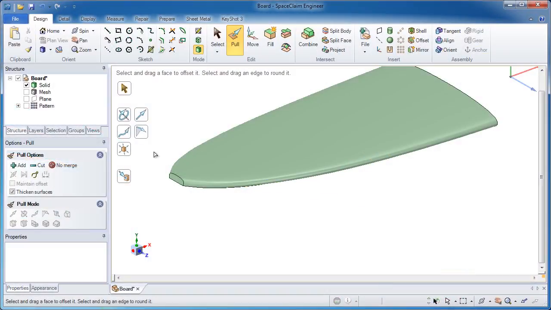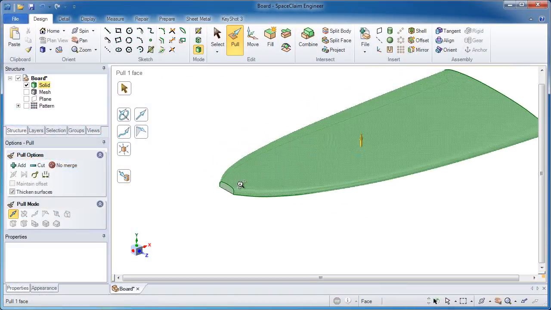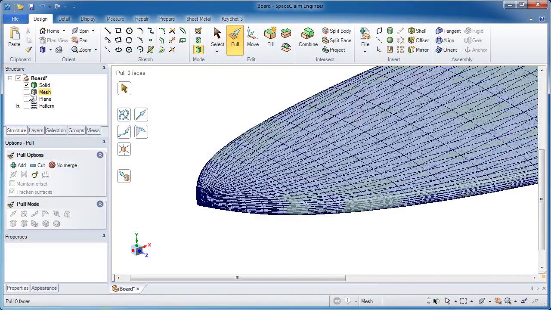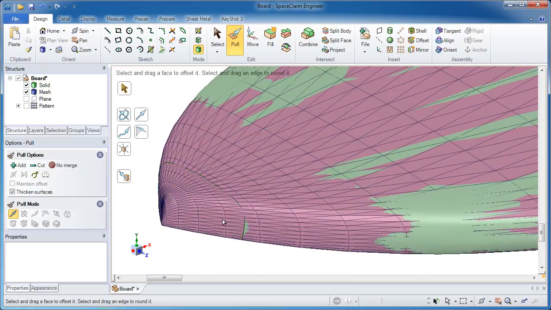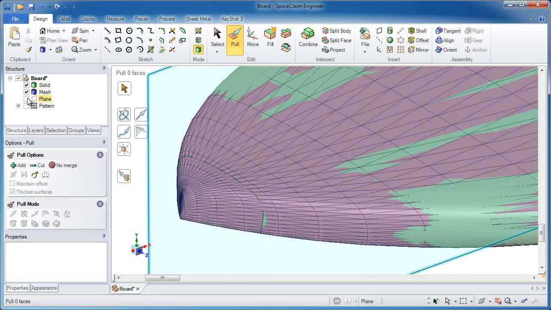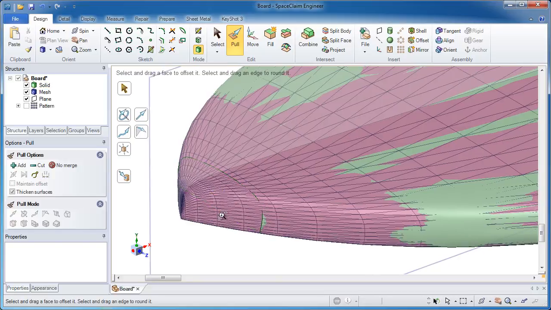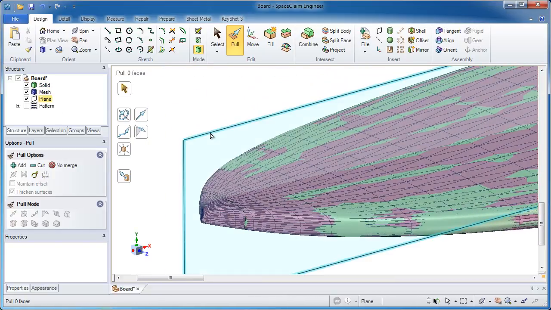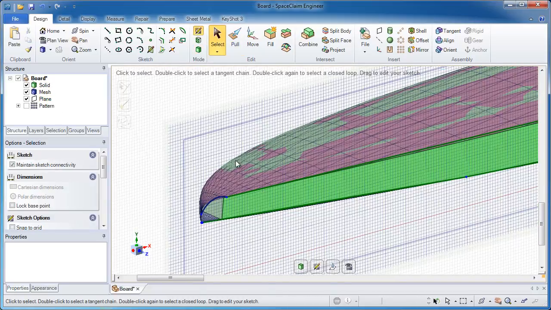In this SpaceClaim tutorial, I'll show you, now that we've made the bulk of half of a surfboard, how I can complete the very end of it. Now, there's a reference plane that I put in the middle. We'll go ahead and get back to that and start a sketch by clicking right on it.